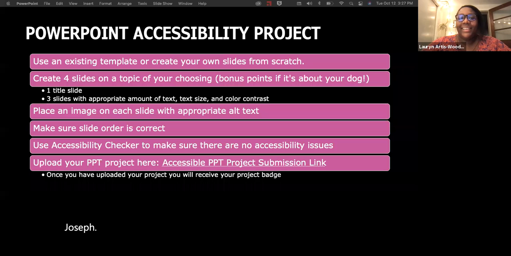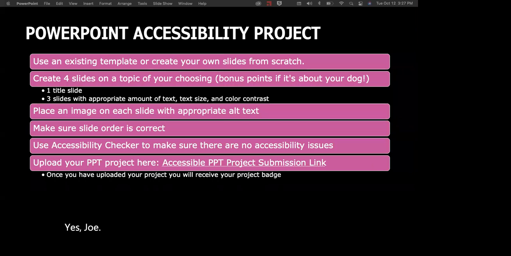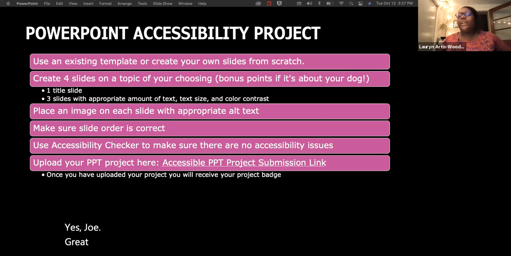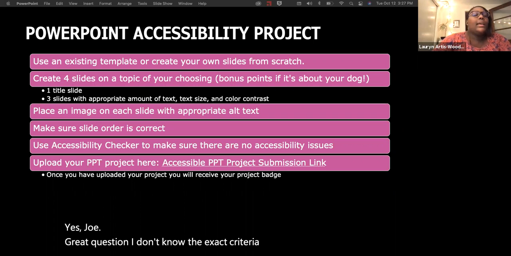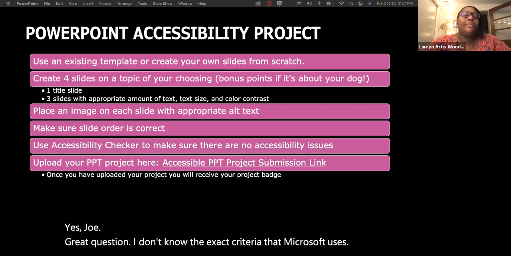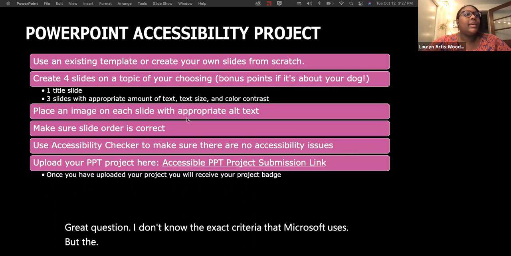Yes, Joe. What is it about the templates in PowerPoint that makes them accessible? Is there some set of criteria? Great question. I don't know the exact criteria that Microsoft uses, but let me stop sharing this. That's not what I wanted to do, but here we are. Give me one moment.